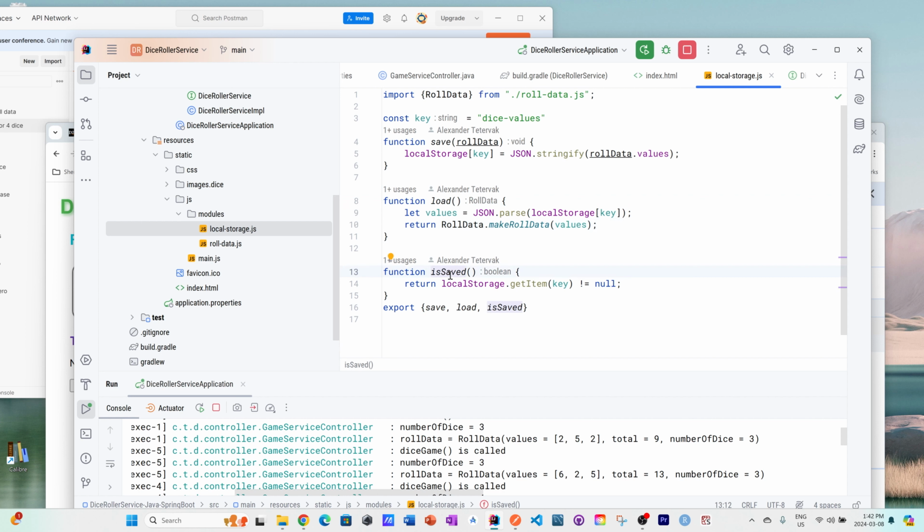I also created a convenient function, isSaveIt, which takes an item from local storage by the key, and if the key is not used in local storage, it will return null. So this function will return null if it's not saved. So isSaveIt will be not null, so it will be true if it is saved.